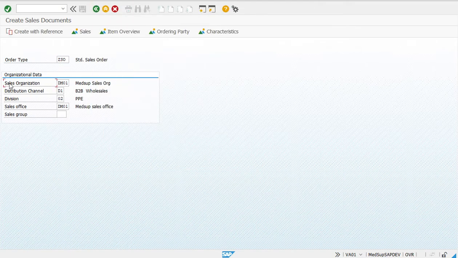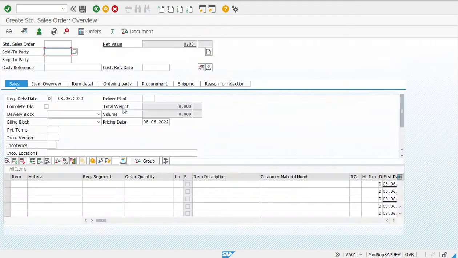Then the sales organization, what kind of sales organization you are using for this sales order. Then the distribution channel, what kind of channel, either B2B or B2C. Division, like what kind of product segment you are using, are you in medical, chemical, different segments. So which one you're gonna use. And the sales office. Once you fill this information, if you don't know it, you can verify with someone who can help you out to know all this information. Then press enter after that.